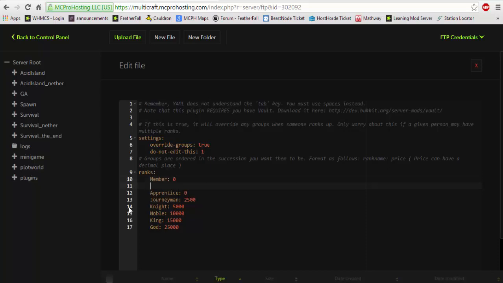Now say you have a group called member plus. Alright, and it's specifically called that. You have to make these groups exactly how you make them in the permissions plugin itself. For example, Group Manager is a great plugin. If you want to see a tutorial, I will provide it in the description below.